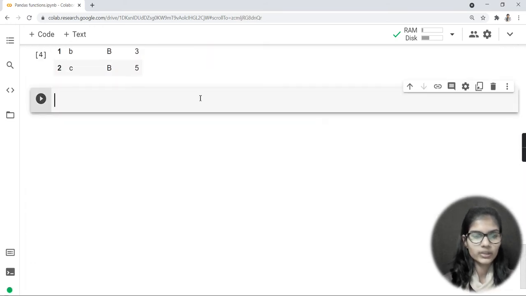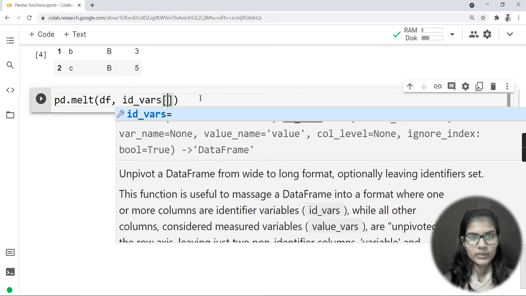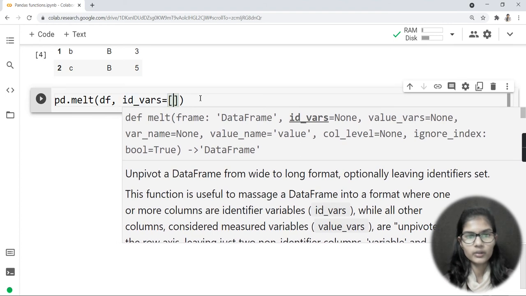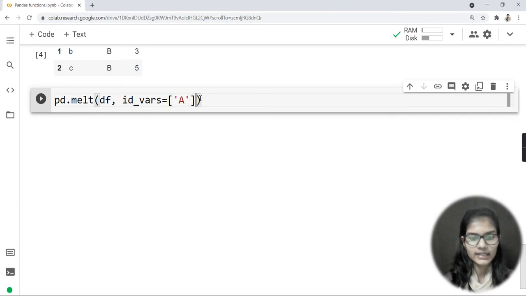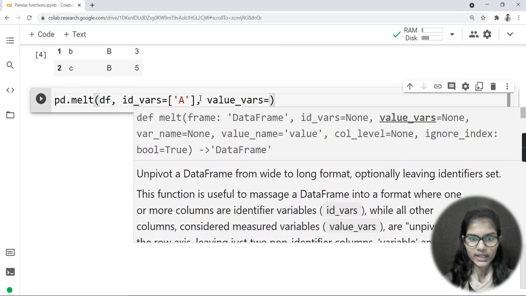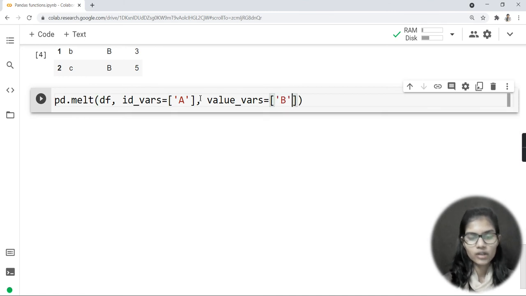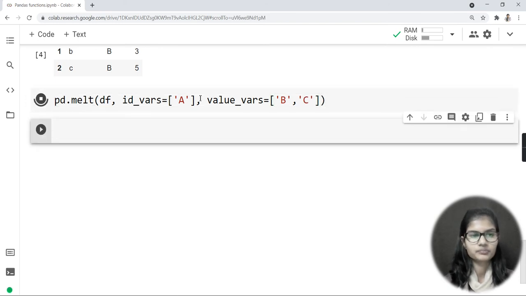Let's see one or two more things in this, and then you'll have a clearer idea. So pd dot melt. Again inside the bracket I would use df, comma, id_vars. In the bracket, let me put the equal sign here, and here I would write A. Then I would put a comma, and here I would write value_vars. Now here I will put both of the columns, the B column and the C column. And now I would run my program.